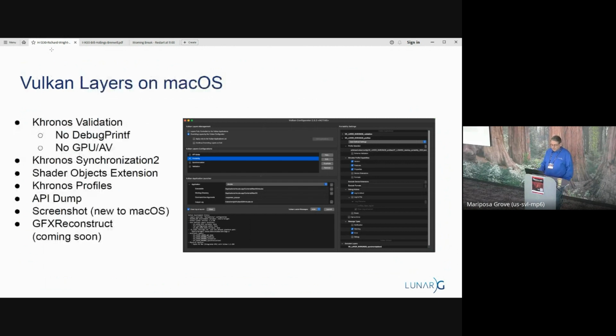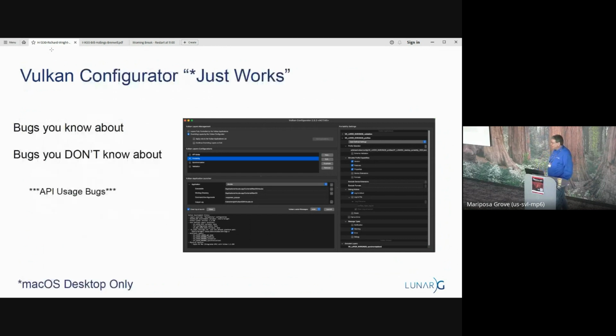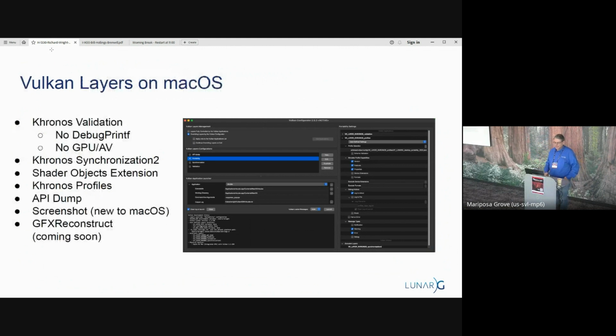It also finds bugs you don't know about. Sorry, my animations are not here. I'm used to that. It also finds bugs you know about and bugs you don't know about. Let me just go on.